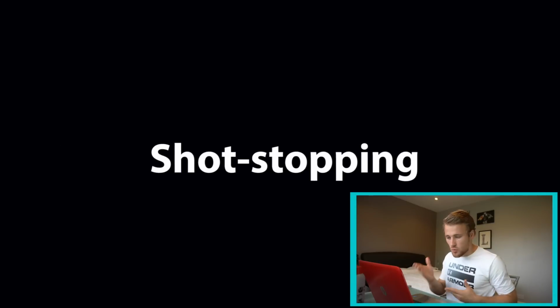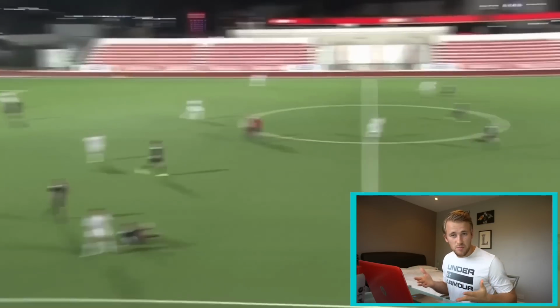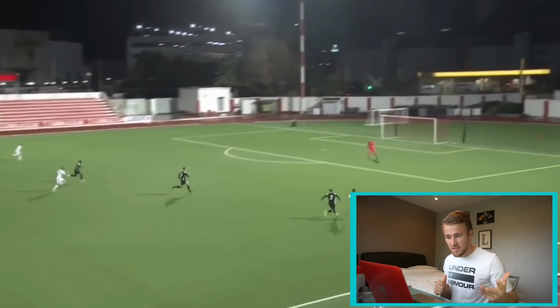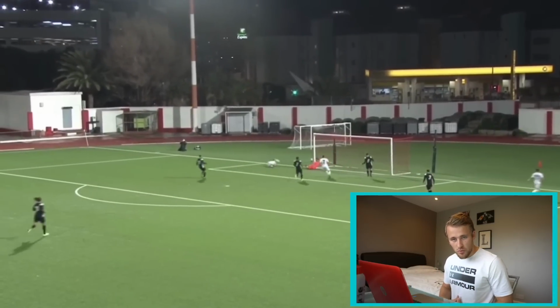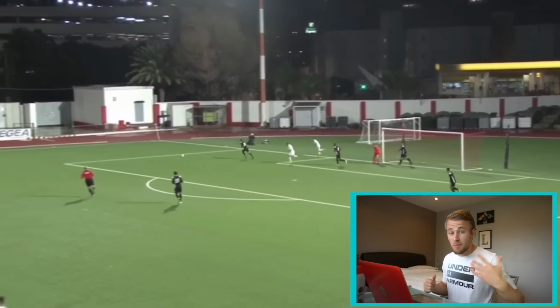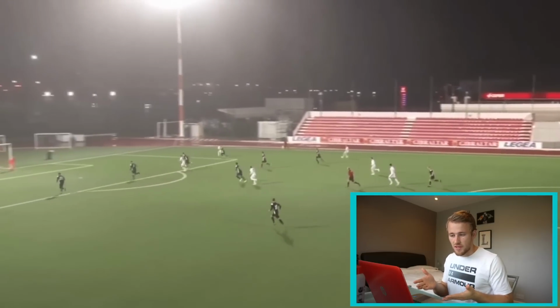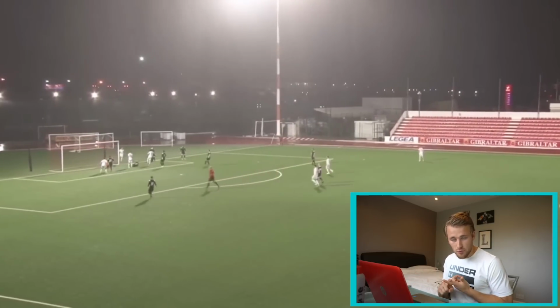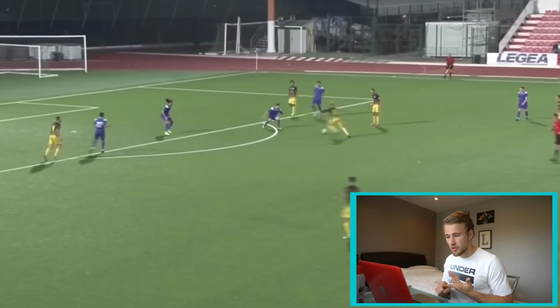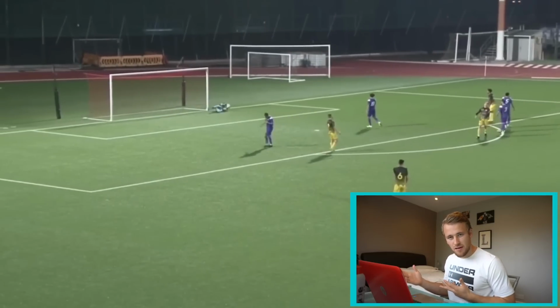So if we see here with the shot stopping section, like I said before, there's no music, no editing, no gimmicks. It's just the action from my performances on the pitch. You obviously want to include your best actions. So within shot stopping, I'm showing the best saves that I've made, times of play where I've had very good positioning, good handling, good footwork. It's not just the save.